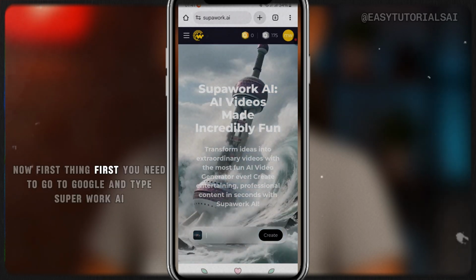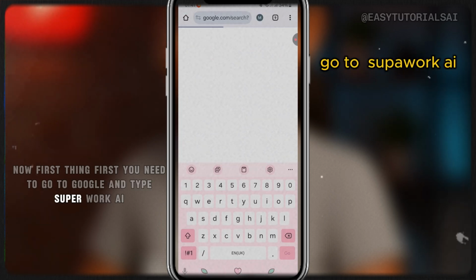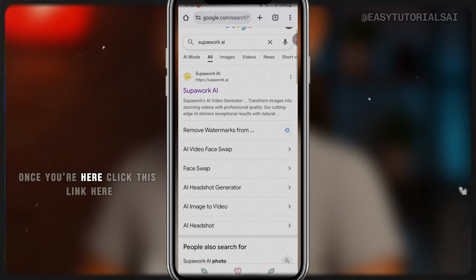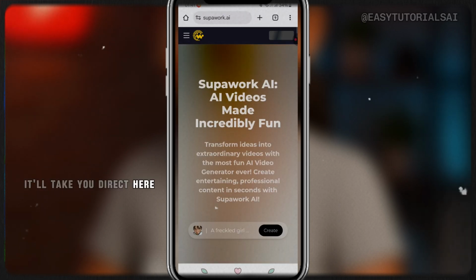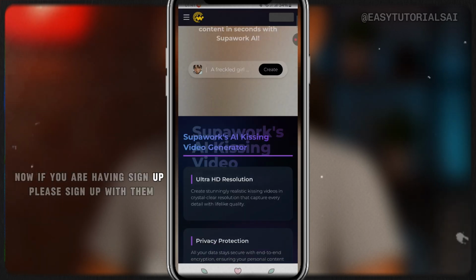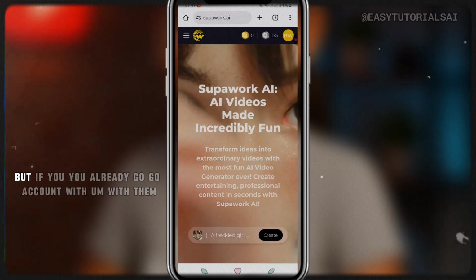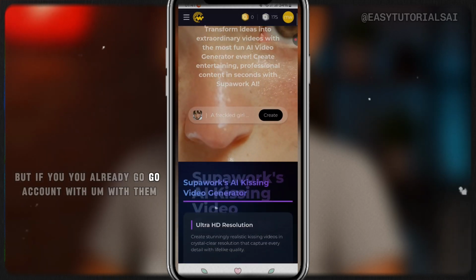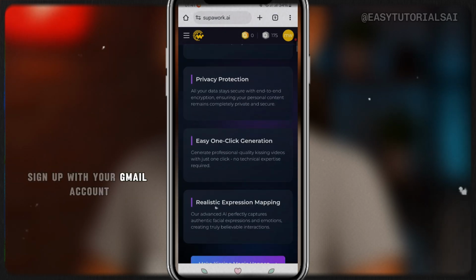Now, first things first, you need to go to Google and type Superwork AI. Once you're here, click this link here. It'll take you directly here. Now, if you haven't signed up, please sign up with them. But if you already have an account with them, sign in with your Gmail account.